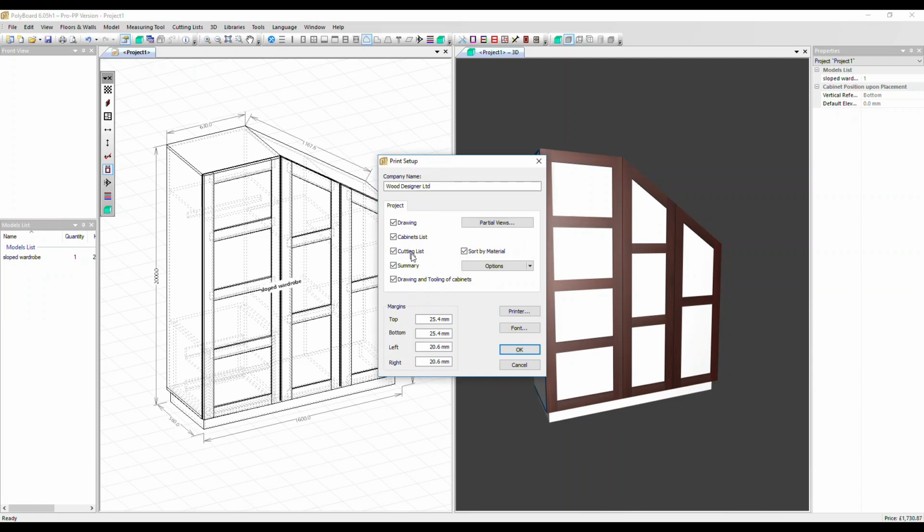We can also decide here what to include in the document. Options are a drawing of the project, a list of all the cabinets in the project, in this case we've just got one, the cutting list, which we've got ticked here, sort by material, so the cut list is going to be ordered by material. The other option is for it to be sorted by cabinet. The summary, that's the material and cost report. And finally, here, drawing and tooling of cabinets. That shows the plan of each part and the position of the machining.